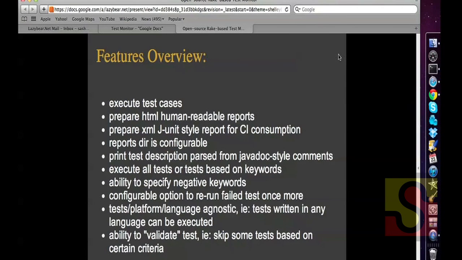These are the features of this particular test monitor. It knows how to execute test cases. It knows how to prepare HTML human-readable reports. It also knows how to prepare XML JUnit style reports for consumption by a continuous integration server. You can configure multiple options, including the place where you would like to store your reports.